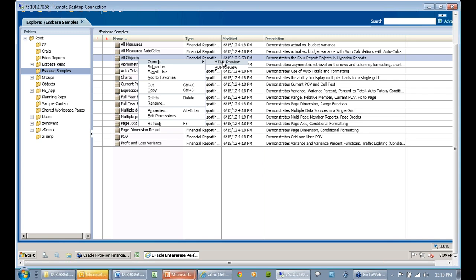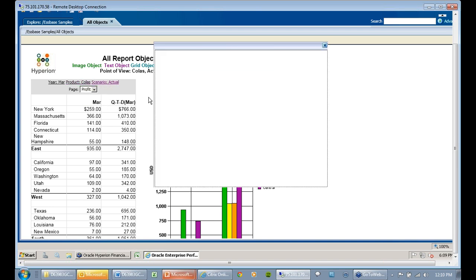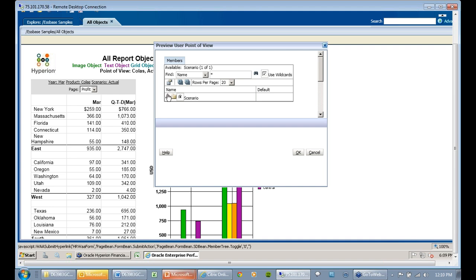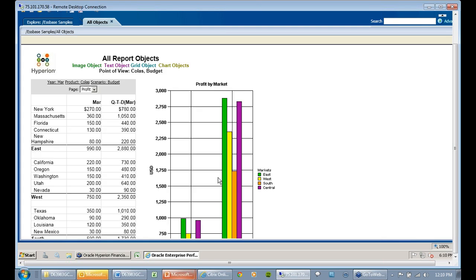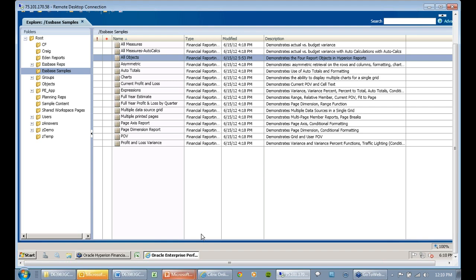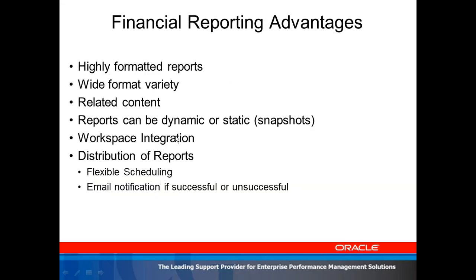Workspace, if I have access to it, I can view it in an HTML preview, pretty much like just what you saw in my web preview from the Financial Reporting Studio. And instead of looking at my actual data, maybe I'd rather look at my budget data. So I'll switch it over to budget here, click OK. The numbers should change, the chart should change, etc. So those are the 4 objects and how we look at them and so forth.